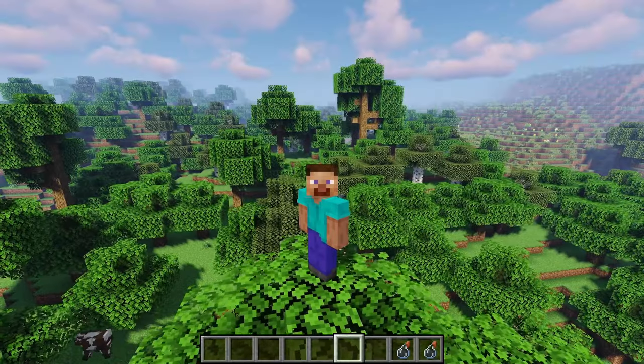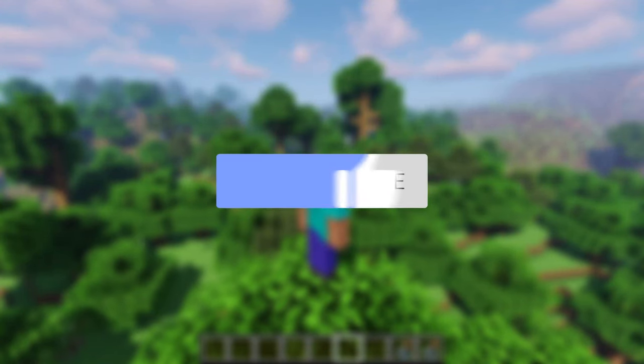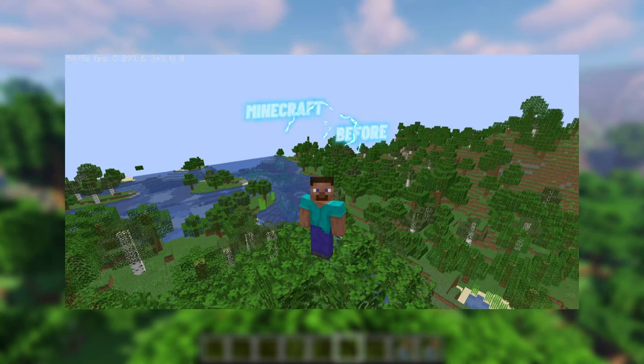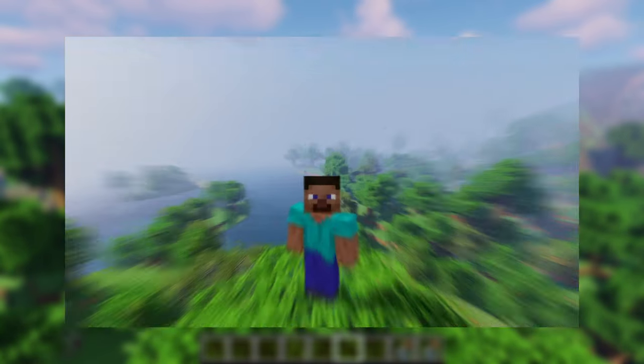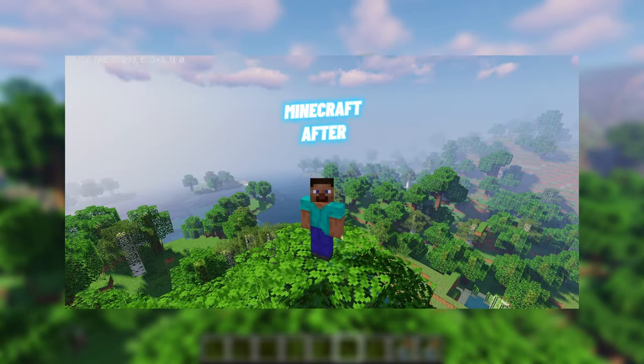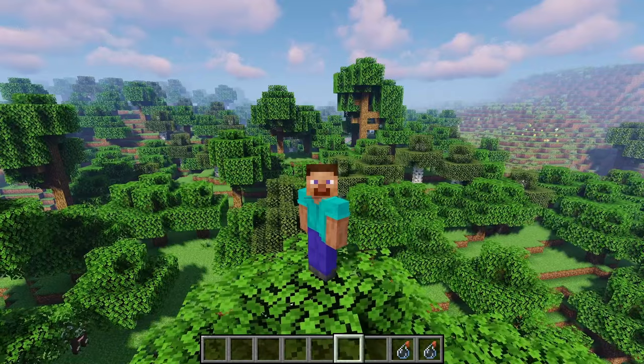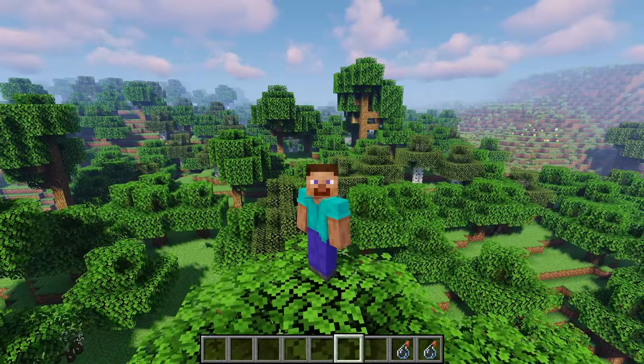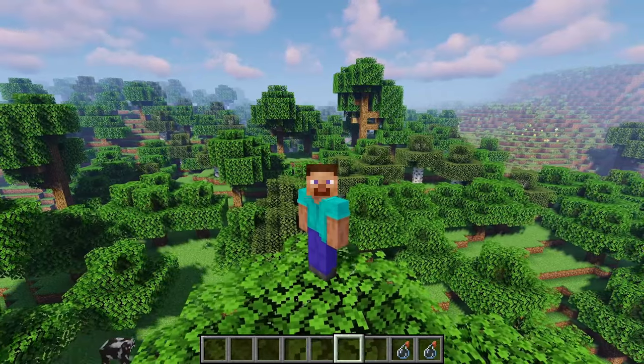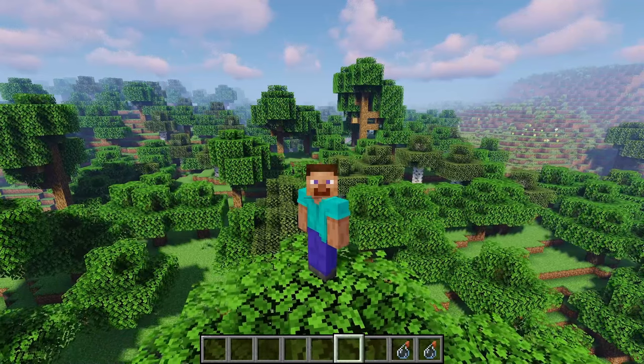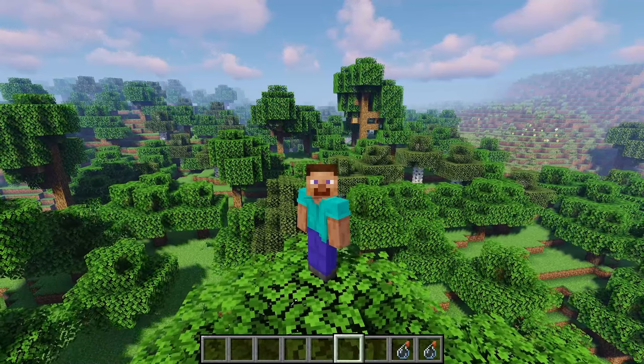In this video, I will show you how to download shaders to Minecraft. You might be bored of the old plain look of the game, and this will make it so much better. To be able to use shaders, you will need to download Optifine, which basically helps optimize your game and allows you to use shaders. To do that, we will need to close Minecraft and go over to our browser.